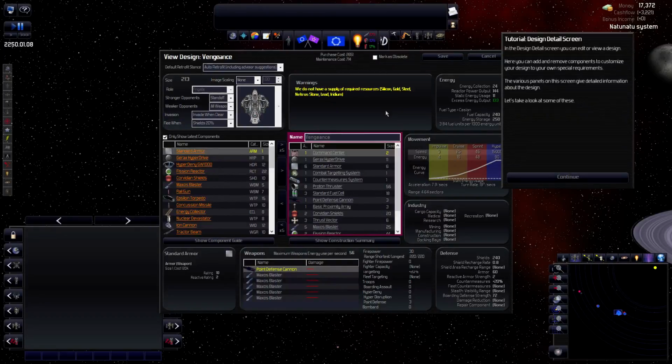In the design detail screen, you can edit or view a design. Here, you can add and remove components to customize your design to your own special requirements. Yes, mine needs fusion cannons on all of them. The various panels on this screen give detailed information about the design.